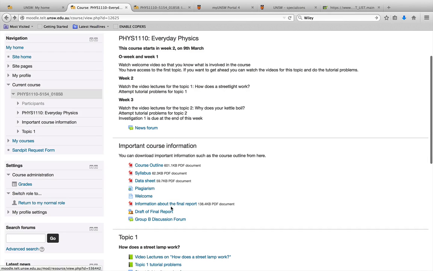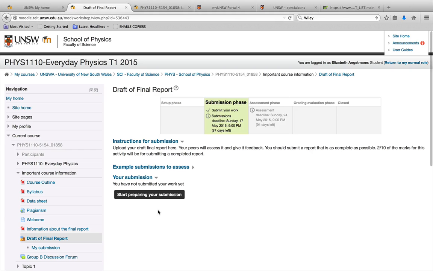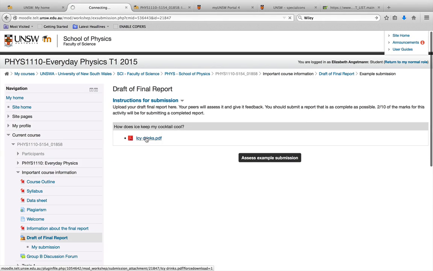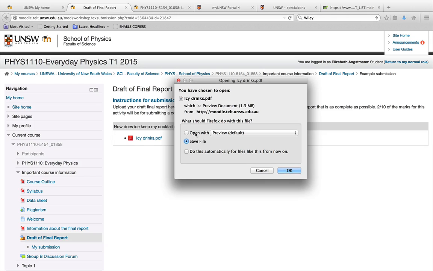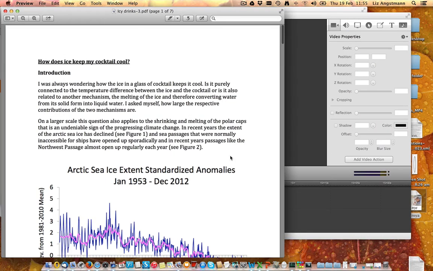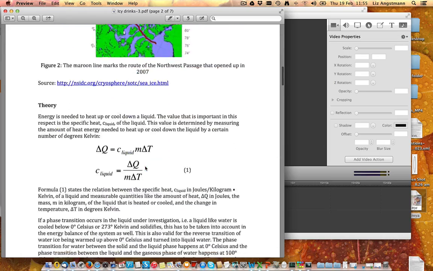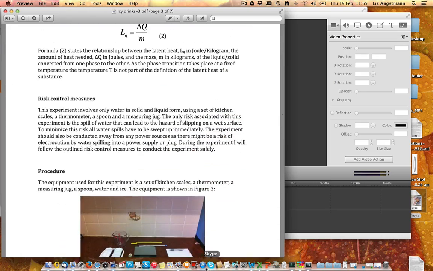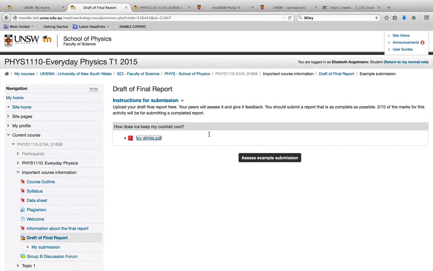When you're thinking about the final report, you may also want to have a look at some of these example submissions. Remember these submissions would not get full marks. You should be able to open them on your computer and have a look at them. You may want to look at those before you choose your topic for the final report.